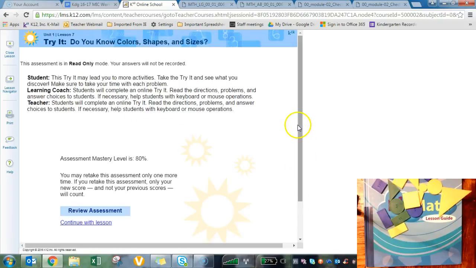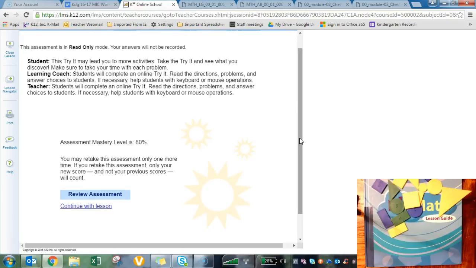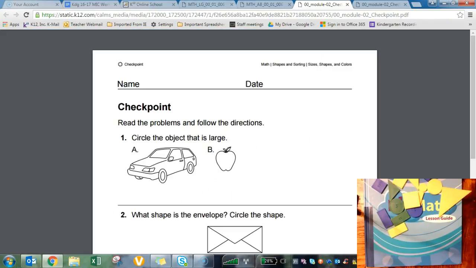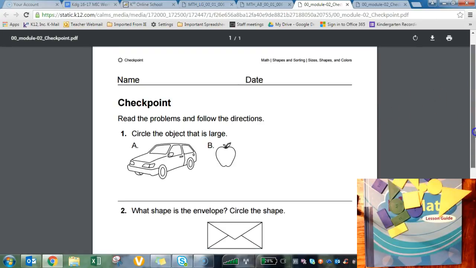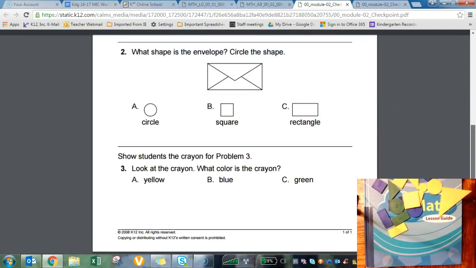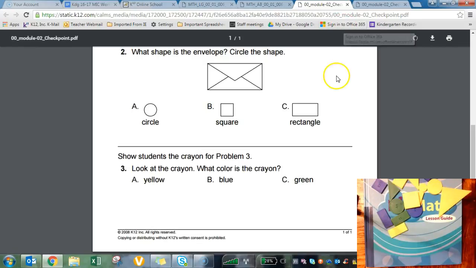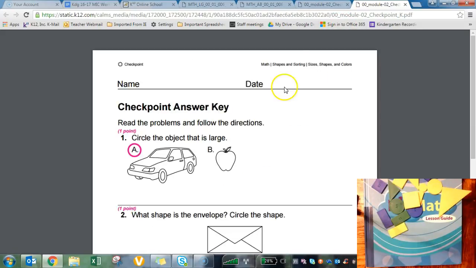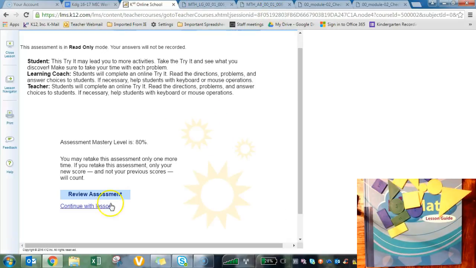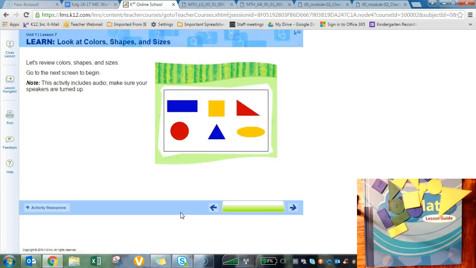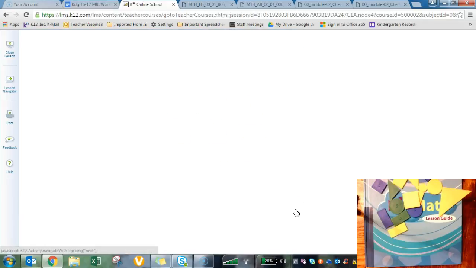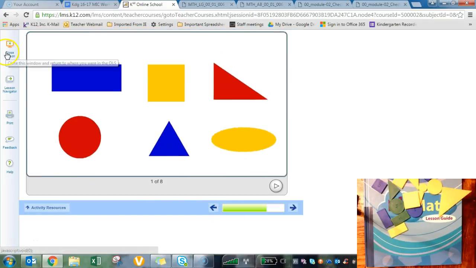Now you're going to complete the lesson checkpoint. Please make sure that you take your time and complete it to the best of your ability. Your checkpoint has three questions. Complete all three questions, and for learning coaches, you also have an answer key that is on your lesson guide as well. Once you have completed the checkpoint and you feel confident that you have mastered this lesson, then you may mark this lesson complete.